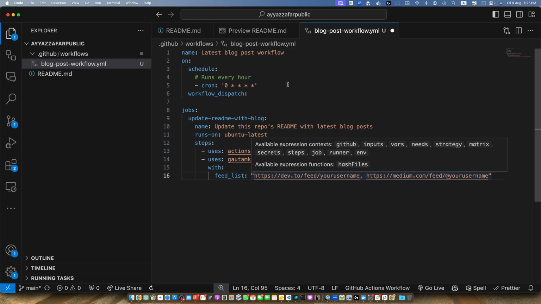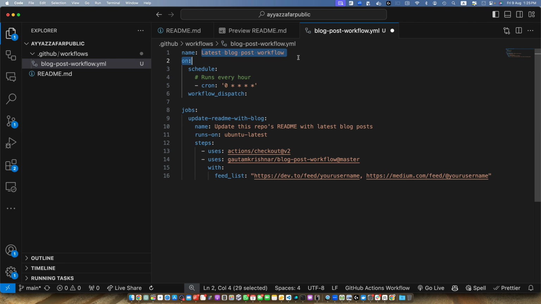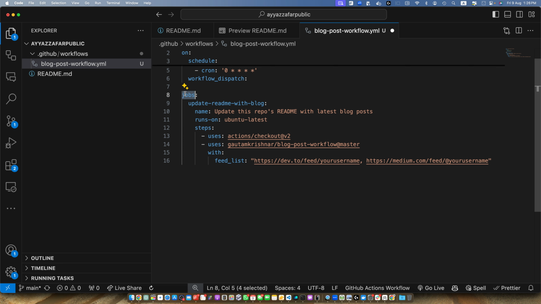Now let's add the content in this file. So I just pasted this content. This is the name of the workflow, latest blog post. This is the schedule in the on section. This will run a cron job that will run it after every hour. So these are the jobs. Currently there is only one job that will run, update readme with blog. It can be any name. You can use any name.